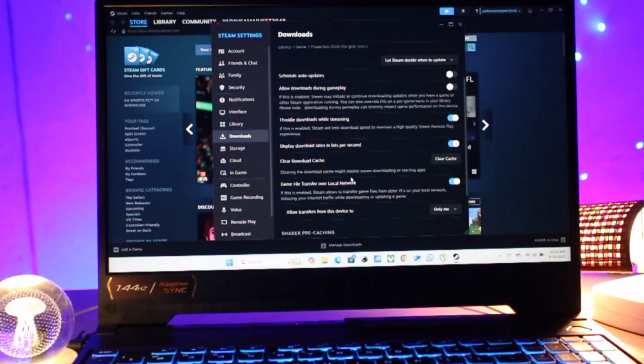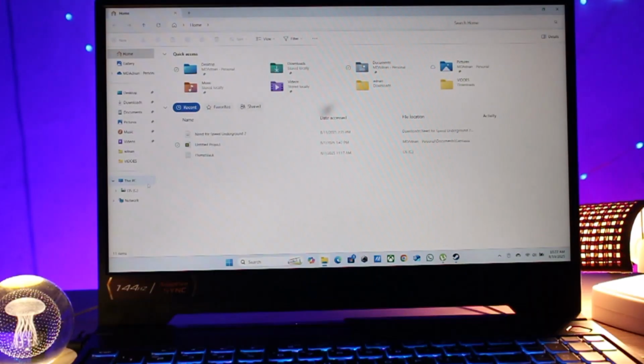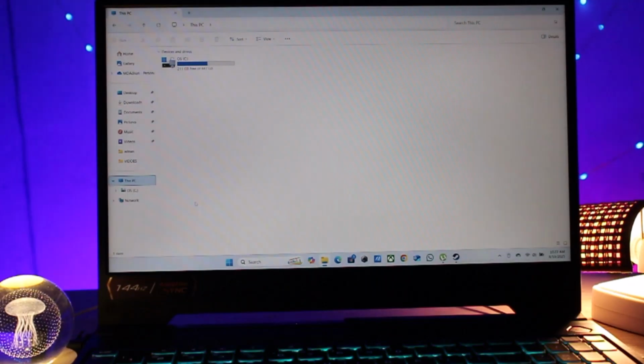If the issue continues, the problem might be with the storage drive. Make sure you have enough free space on the disk. Open File Explorer, click on This PC and check your C drive or whichever drive Steam is using. If it is almost full, delete or move some files to free up space.